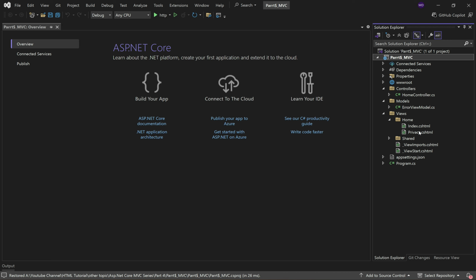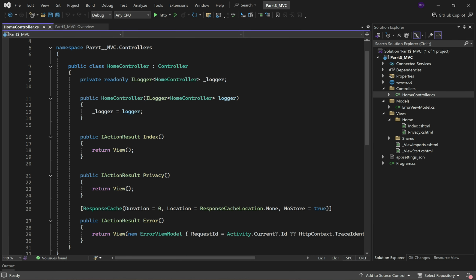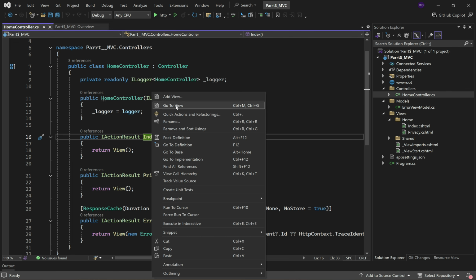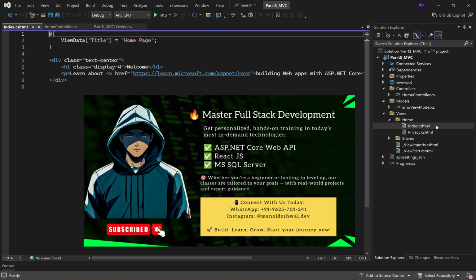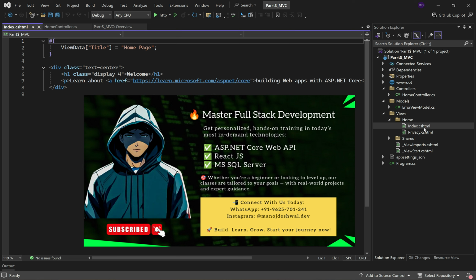All right. Now, let's see how the MVC request flow works. If I open this home controller and you see this index, this index is a view. How can we get to know? Just right click on it and click on go to view. If you see here, it is directly pointing to this index page within views and home. Home is the same as your controller name.